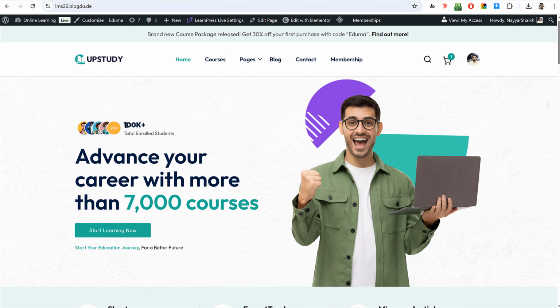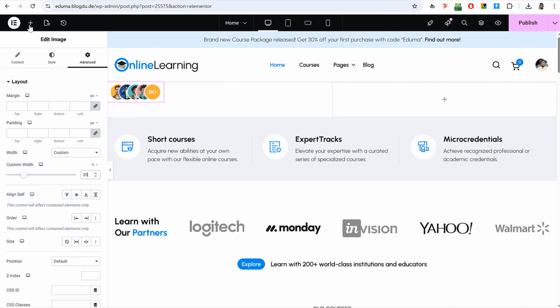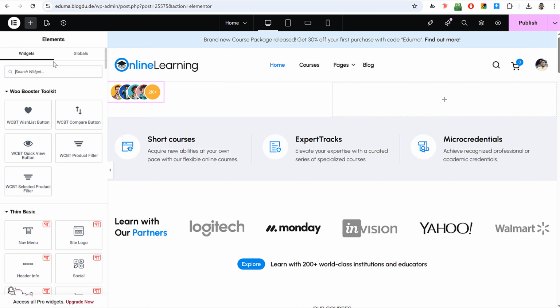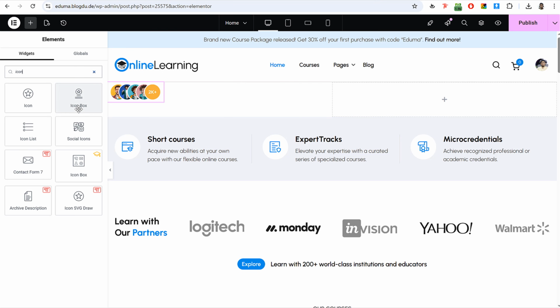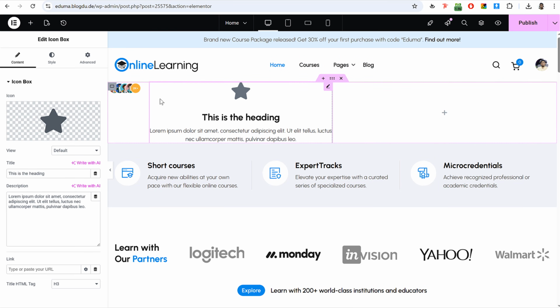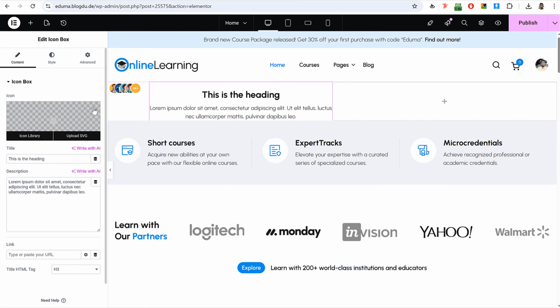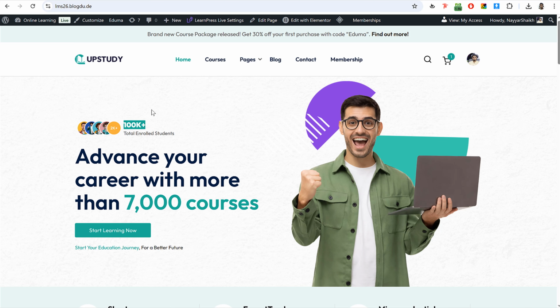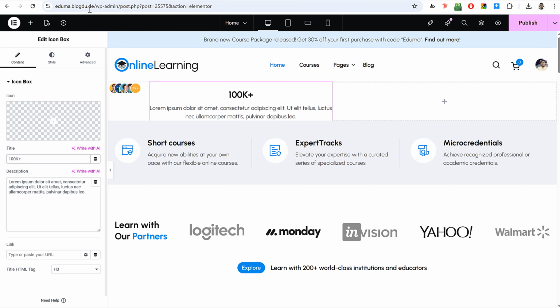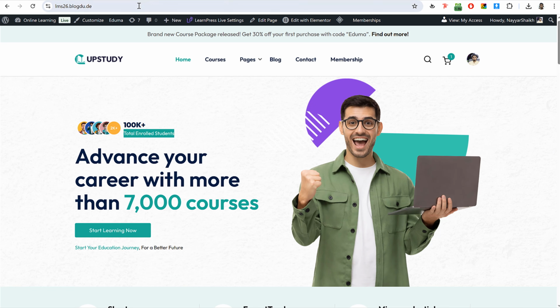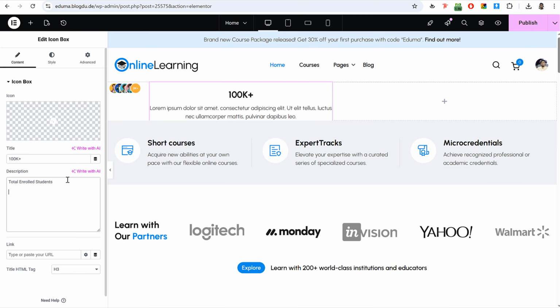Then besides this thing, we want to add this text. So for this, you can use icon box. Okay, search for icon box. This is the one. Make sure this is besides this one. Now we don't need the icon. We just need the title and description. So I'll delete the icon like this. Under title, we'll type in 100K plus, and under description, we'll type in total enrolled students.